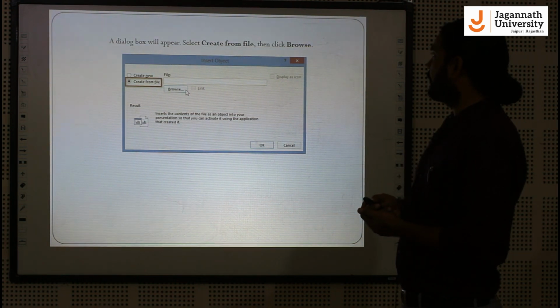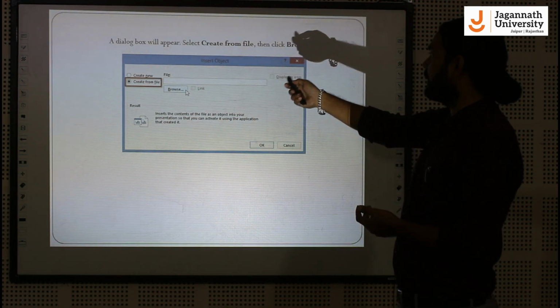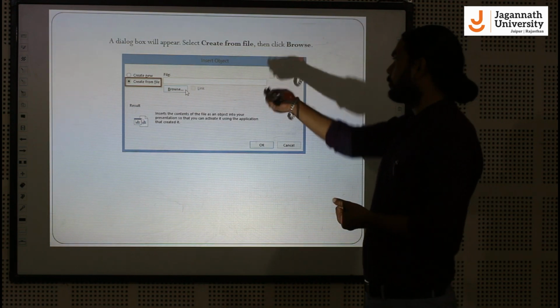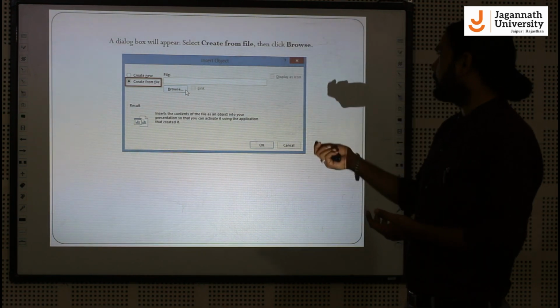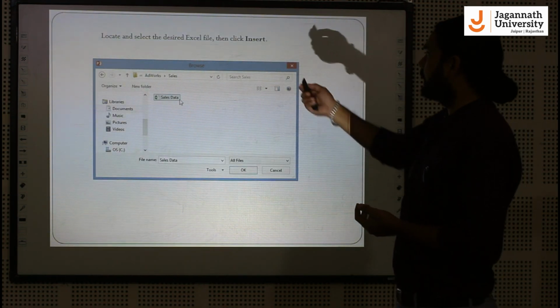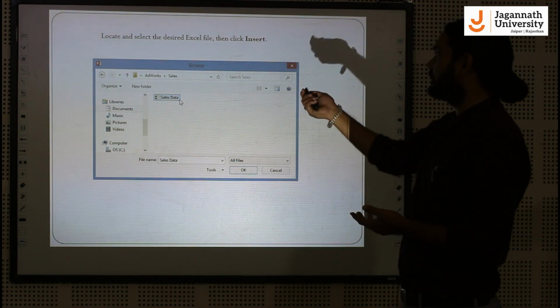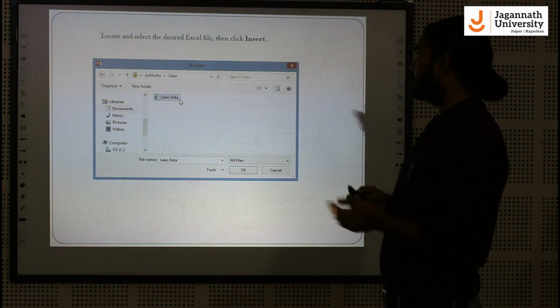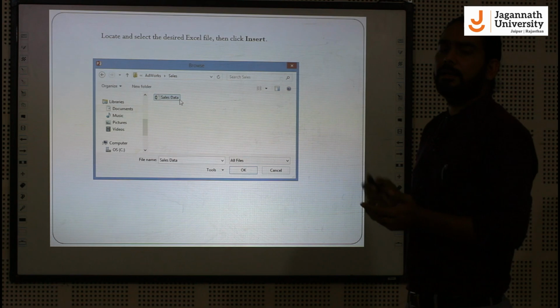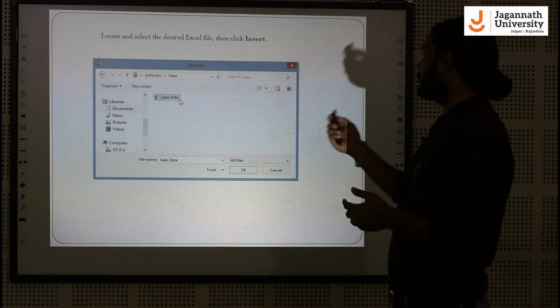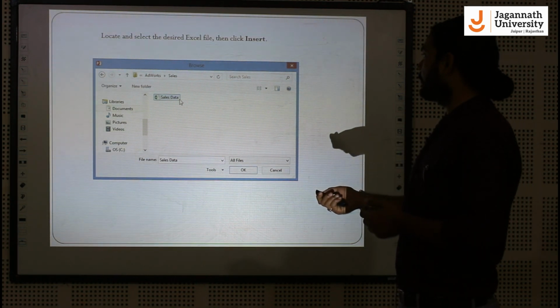Select Create from file and then Browse. Create from file, the browse option is open, and the path is opened accordingly, and the Excel sheet is open, or the data that we entered in an Excel sheet to create our chart is open, and click on the OK button.